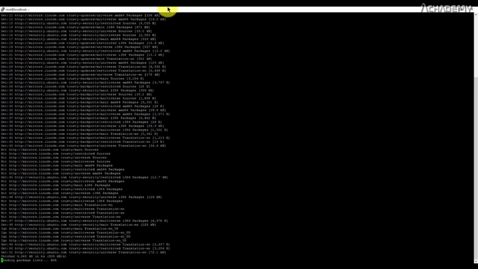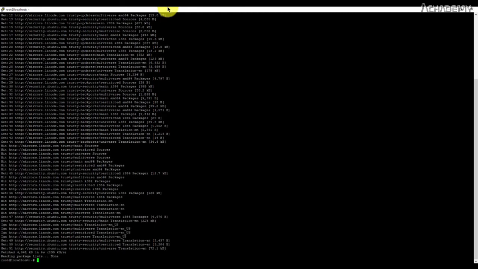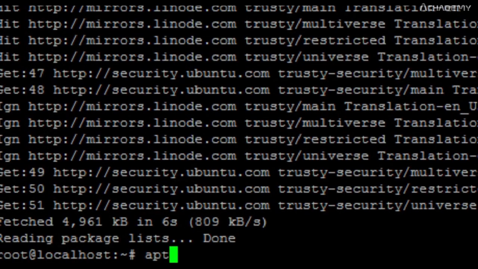Our system is compiling a list of all available updates and new packages that need to be installed. Once that's done, we need to install the new packages that are available. To do that, run the following command: apt-get upgrade.